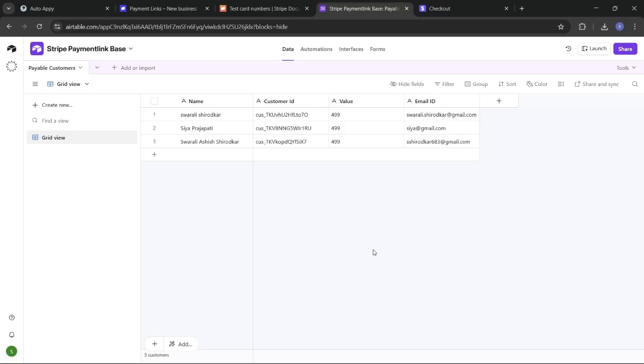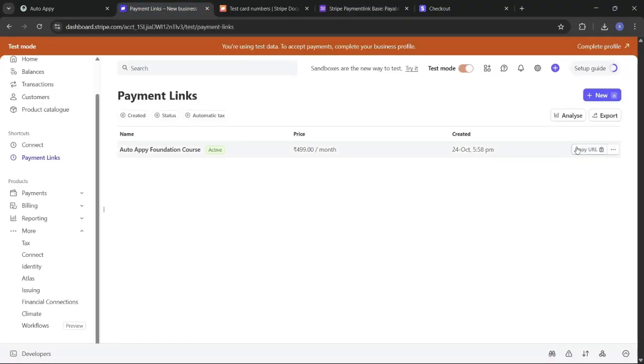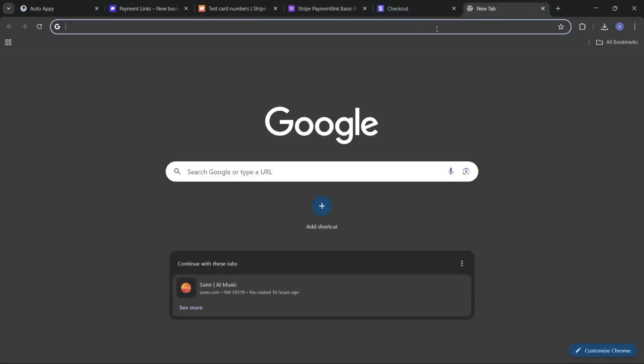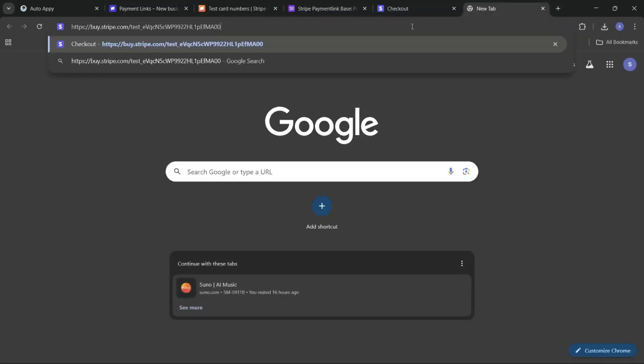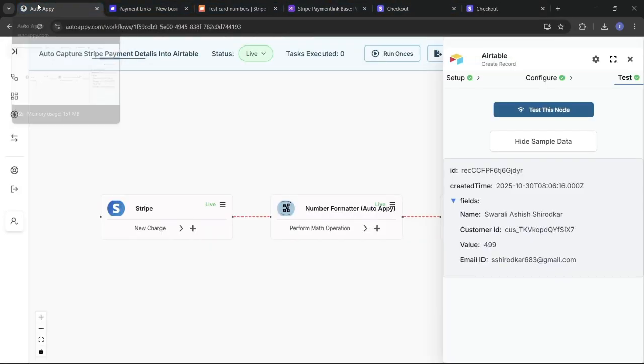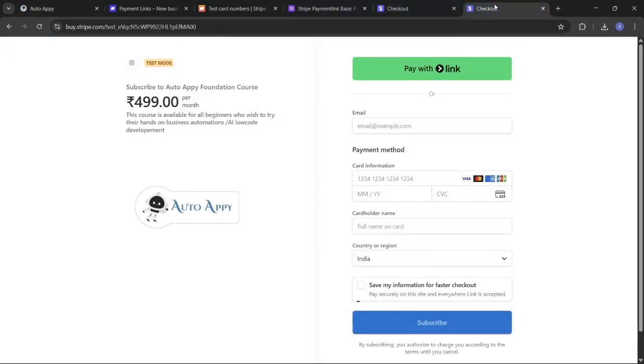But yes, one more thing. If you want to try out some other data, to see if it is getting automated or not, we can always go back to Stripe's payment links here and just go to the payment link and say copy and open it up in a new tab. Since our workflow is already live, as you can see here, it's live, right? So whenever we fill this link, the data should go and store there. That's the main motive of this automation.